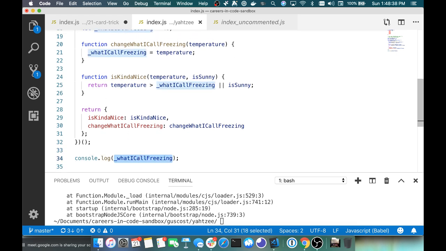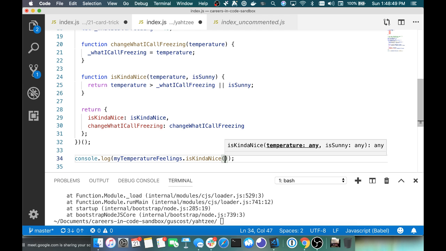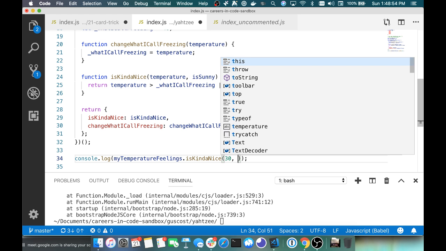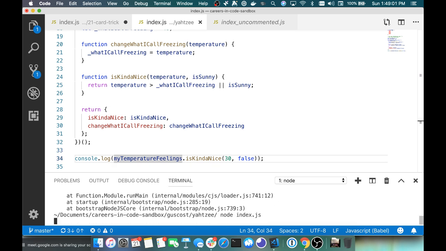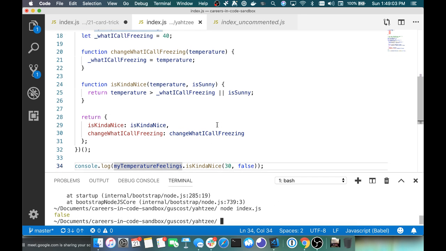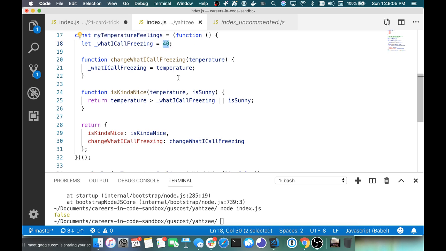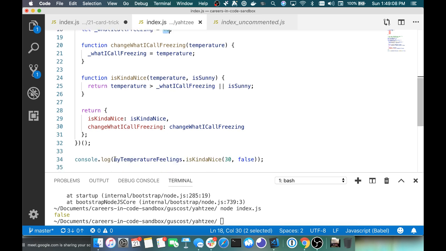But if we say my temperature feelings dot is kinda nice, and we pass it 30, true or false? It's always false, I guess. So it's all dependent on the temperature. But if we do that, it's going to say it's false, because it remembers what this is and it's able to compare it with it.